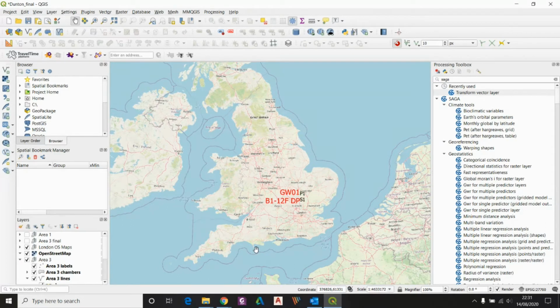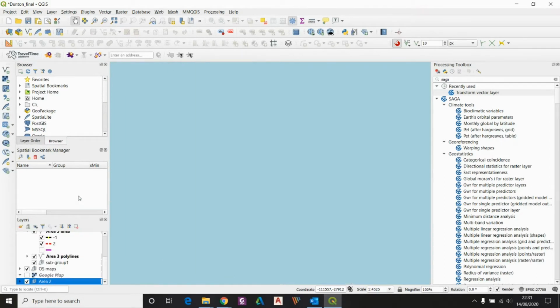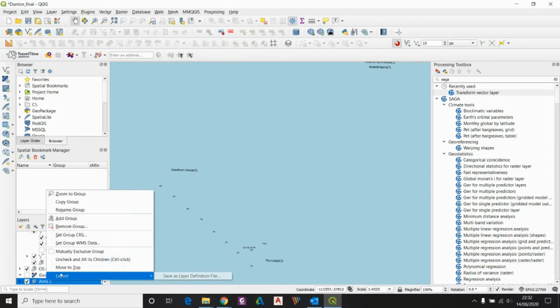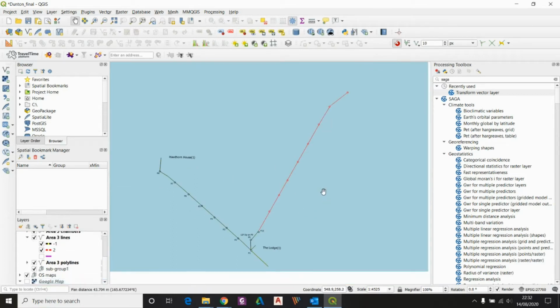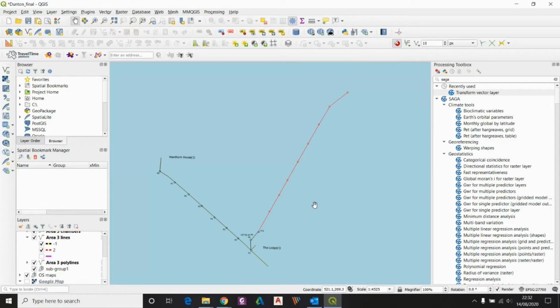After pressing OK, I should see my new file here. It appears as a group of layers at the very bottom. Because it's not georeferenced yet, it won't be on the map, which you can see right now. Moreover, it's overlapped by OpenStreetMap canvas. So let's move it to the top in order to see my full AutoCAD drawing.